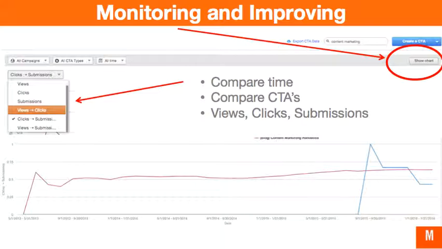It is very, very important to monitor and constantly improve your call to actions. So HubSpot has a graphing tool. You can see in the red circle there, you click on show chart at the top of the call to actions tool, and you can filter on time, you can compare different call to actions, and you can filter on views, clicks, submissions, and combinations of those. That allows you to look at how your call to action performs.